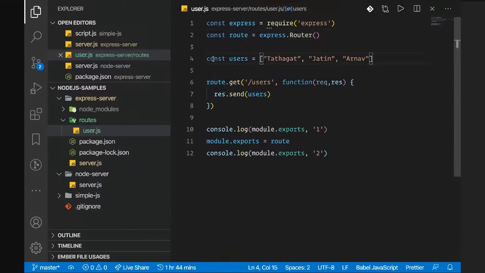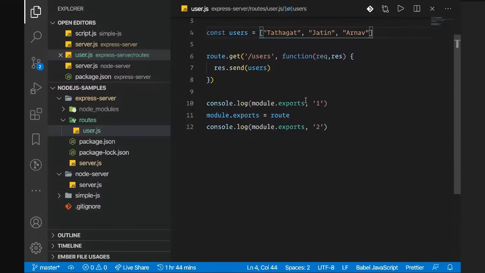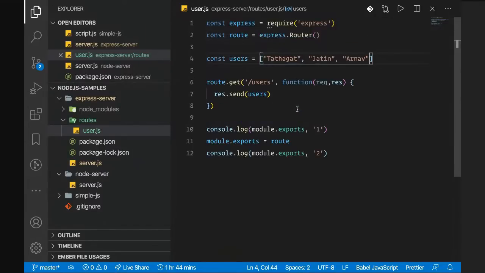Okay. Then I made a hard-coded array which I wanted to send on the front end. In real life examples, imagine this users coming from a database. You'll have a list of users coming from the database inside the variable users. Now what I did was I did route.get /users. I said okay, on /users I want the users. So I defined a get request on the /users path, and I've sent the whole array in the response. Okay. Now module.exports. Let's understand what is module.exports.